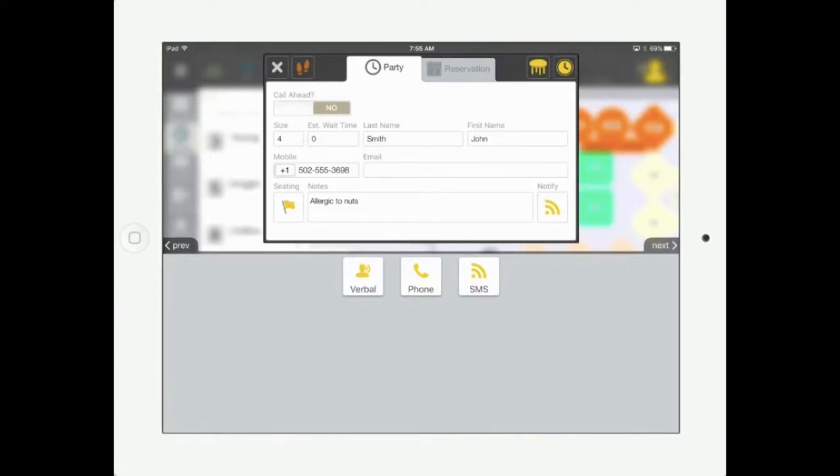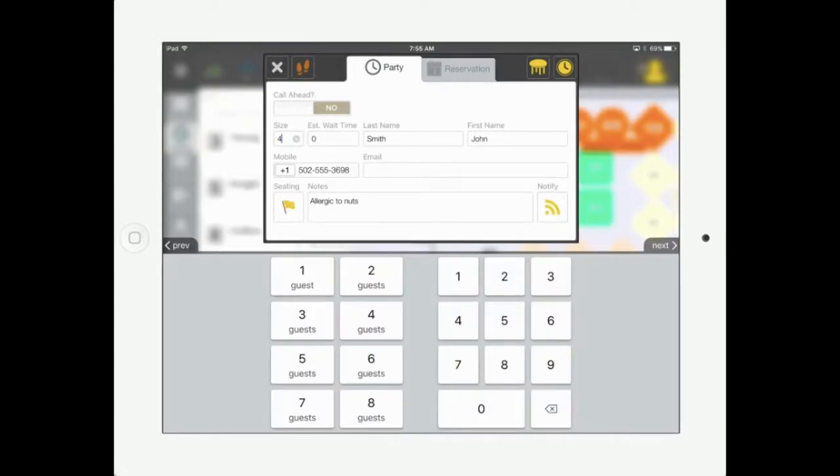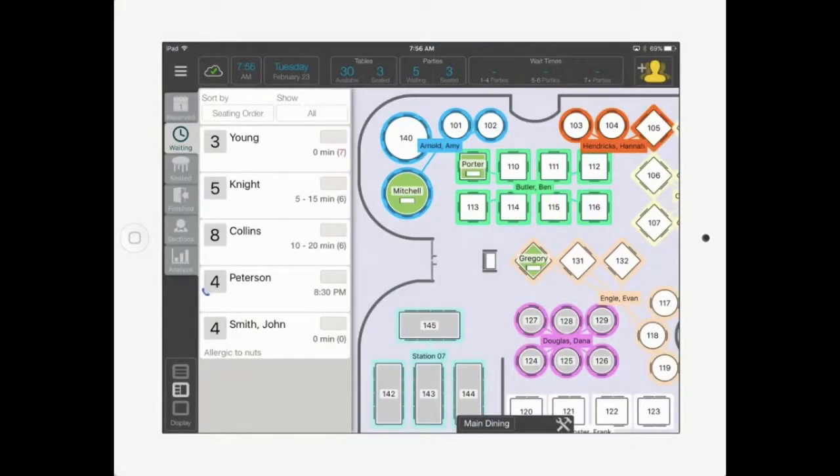Once all information is entered, there are 3 actions that can be taken: walk away the party, seat the party to an open table, or place the party on the wait list. Let's place this party on the wait list by selecting the clock icon on the Add Party form.